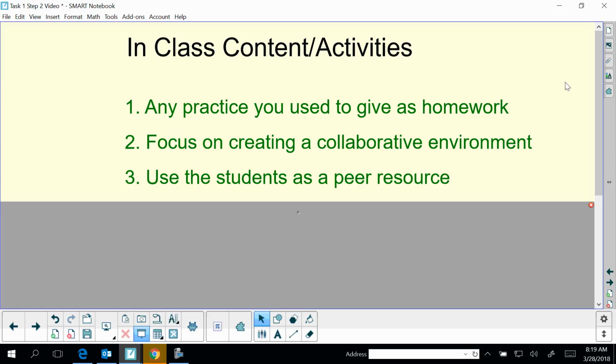When creating the collaborative environment, I prefer to allow students to choose their own seats. Now I work with seniors. If you work with younger students, you might want to assign groups based on how you think they will work best. But with my seniors, I tell them to pick an environment that will allow them to be most successful.